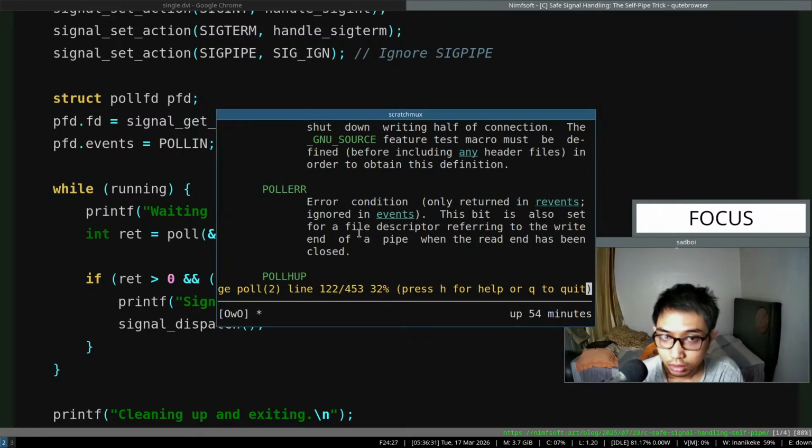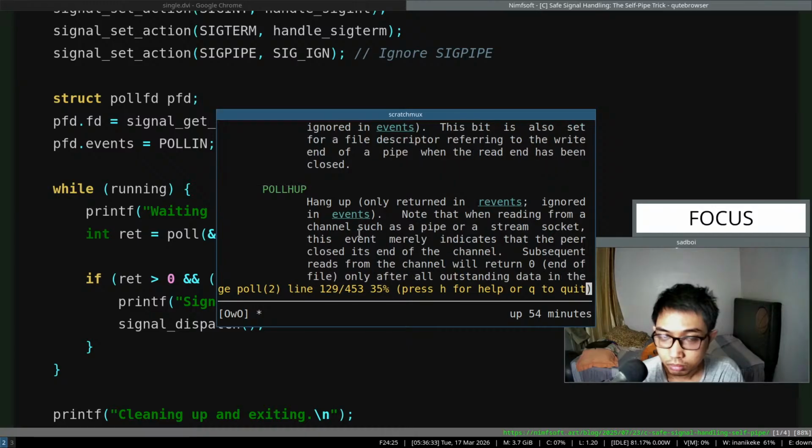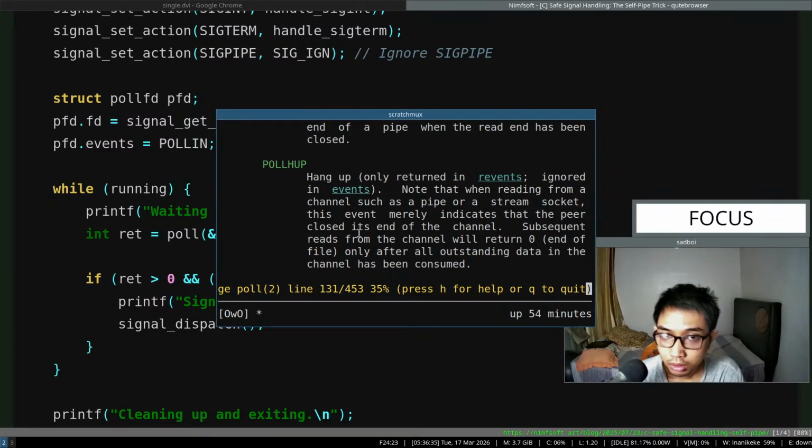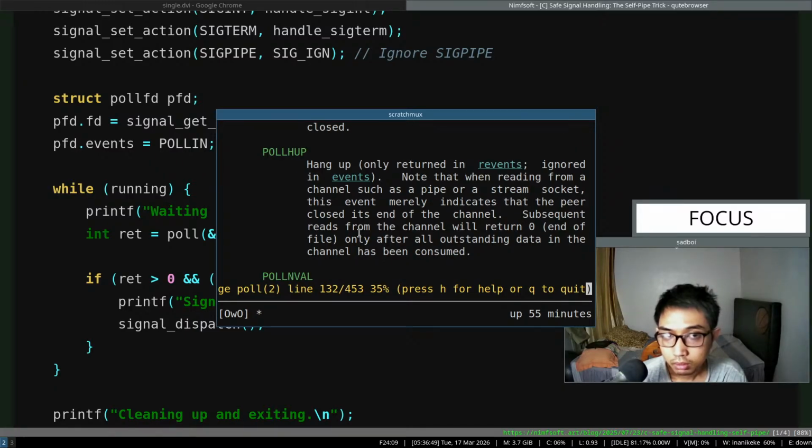And conditions only returned in revents, ignored in events, not that when reading.